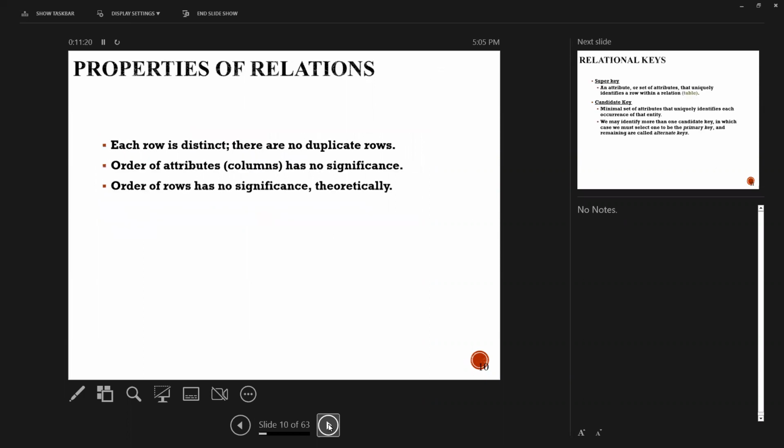Every row is distinct. There are no duplicate rows, and the order of the attributes or columns really has no significance. And then the order of rows has no significance theoretically. So you can't have 2 rows or 3 rows with the same information about your customer or orders in that database table, because then it wouldn't be normalized, right? We normalize the database by ensuring that the row is distinct by including a primary key field, which makes that row distinct because that key field can never be duplicated in the database.